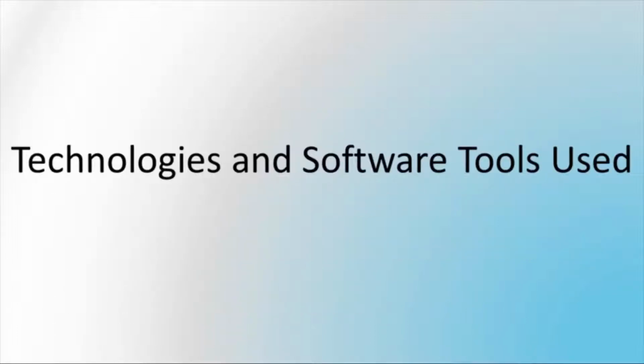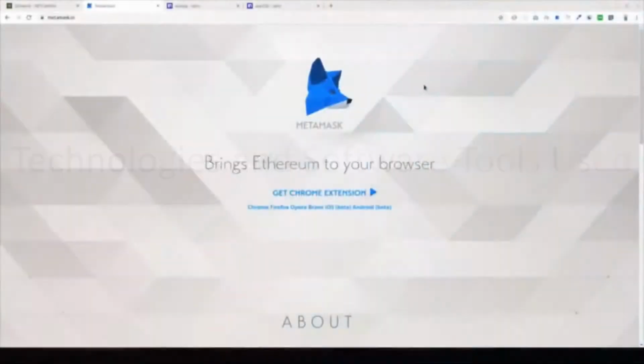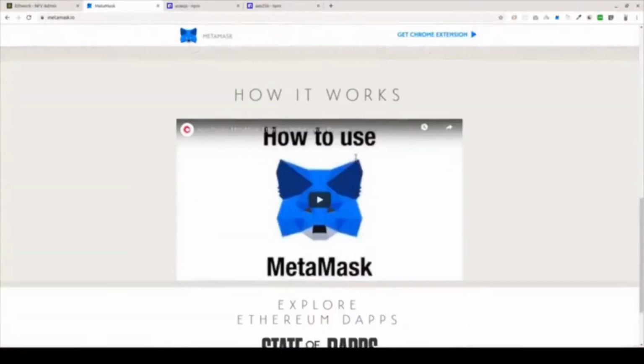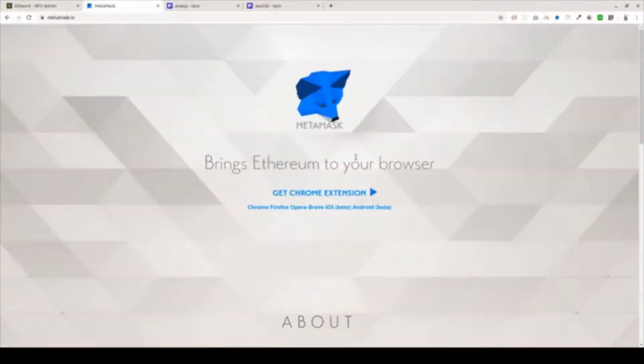Let's have a look at the technologies and the software tools used for the development of the decentralized application, that is DApp. We use the Metamask extension that can be downloaded on any browser, and it works as a bridge between the browser and the Ethereum blockchain. We also use Web3.js to develop the client side of the DApp that interacts with the Ethereum.